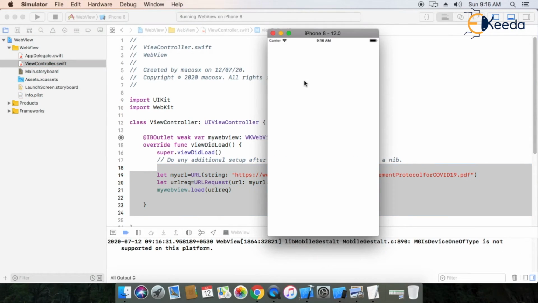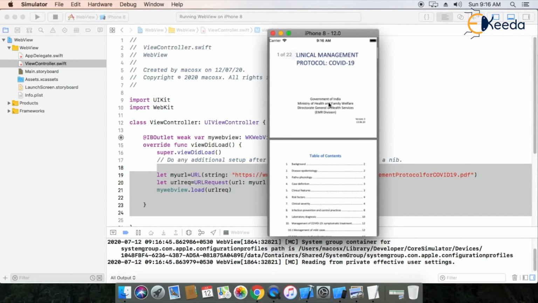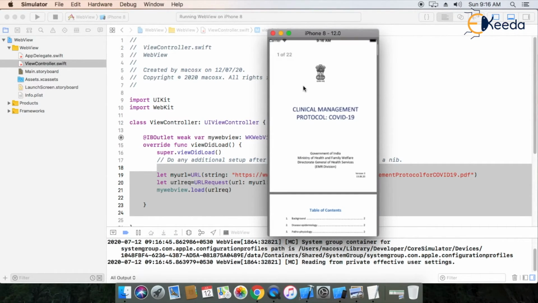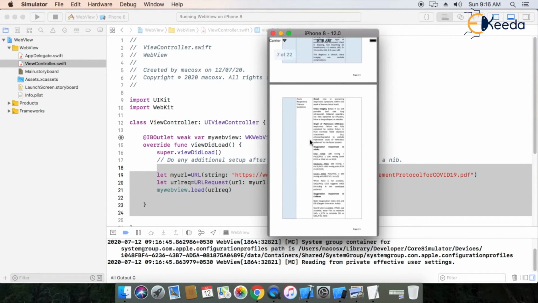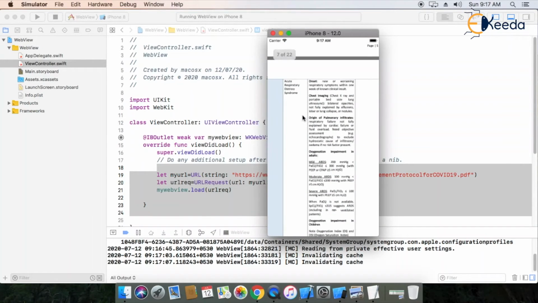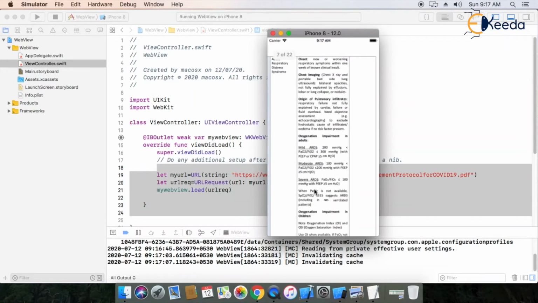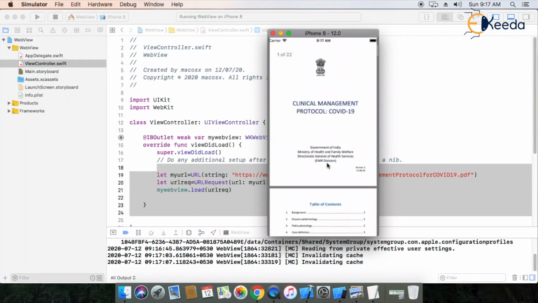Here I have loaded one PDF file, so now you can see it. Your PDF file has been loaded. You can see there are a total of 22 pages in this PDF. Your WebView is arranged in a PDF reader format. You can also use zoom in and zoom out functionality. As per your requirement, you can load any content on your WebView controller.